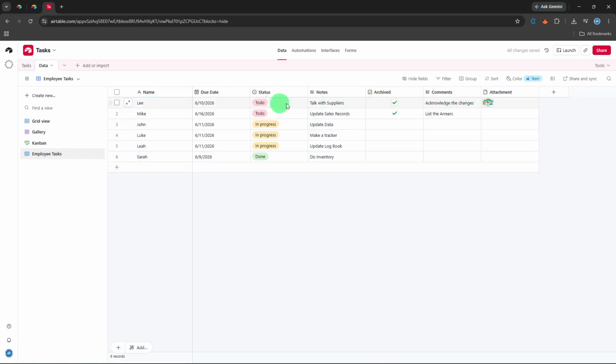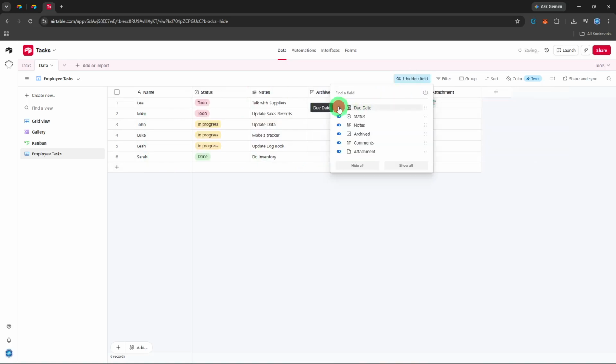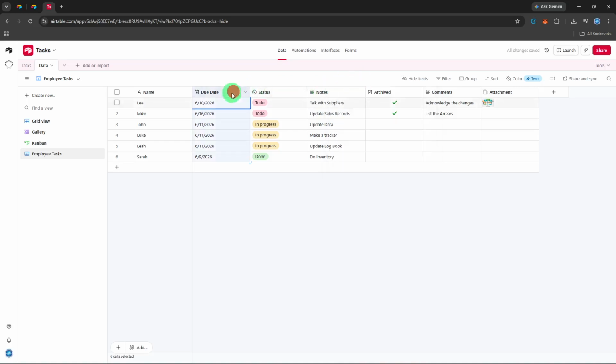From here, you can customize how the data appears. Start by adjusting the visible fields. You can hide columns you don't need by clicking the field name and choosing Hide Field, or show hidden ones by clicking the plus icon. To reorder columns, simply click and drag a field header left or right until it's in the position you want.